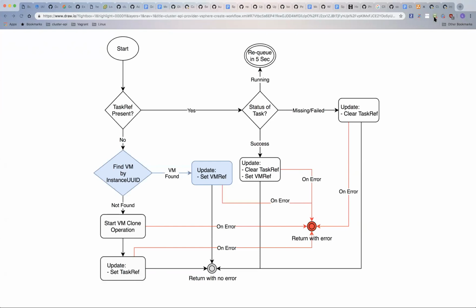But essentially, as a mitigation, when we do the task reference check, if we don't see it, we can probably do a quick find VM by instance UUID, taking the machine ID. And if we do find the VM, which is going to catch the case where, for whatever reason, we couldn't track the task reference or something else weird happened, then we can go and set the VM reference to the appropriate one, and then continue the logic.